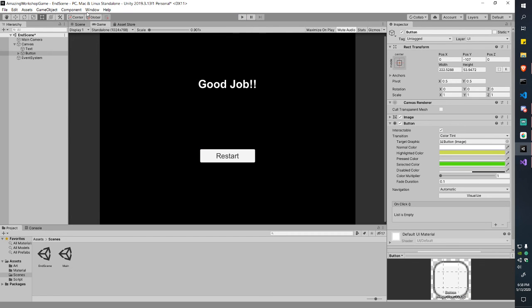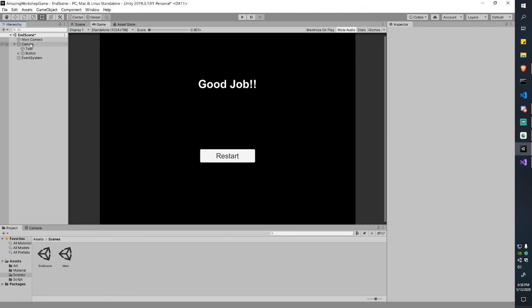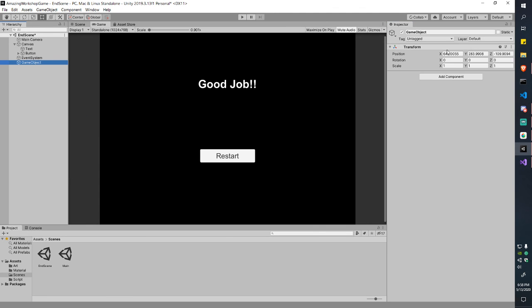Then whatever happens on click is what happens in here. And you can have even more than one event, I think. But normally you have only one because this button is just gonna do one thing. So you click this plus here, you're adding an event on click. And then you need a reference to an object in the scene that is gonna execute whatever you want it to. I'm gonna make just an empty object here that is gonna have our script. And this is like a button controller or something.